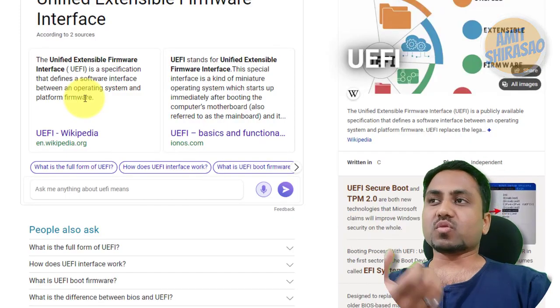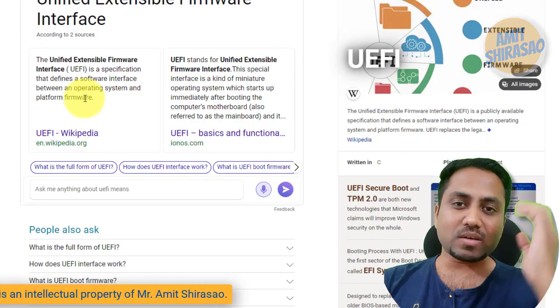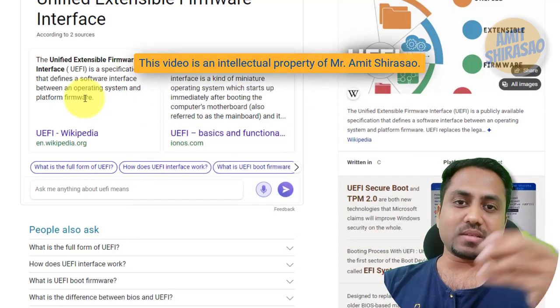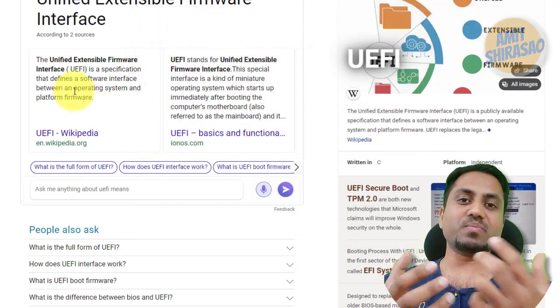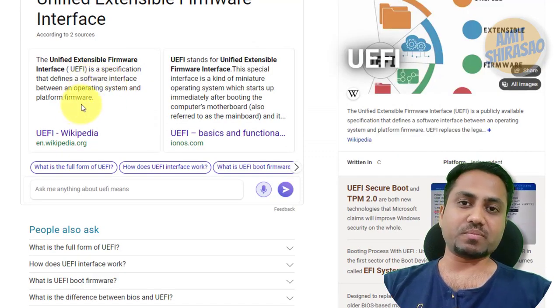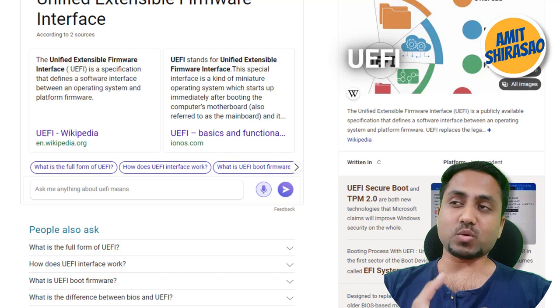So firmware means what? Hardware doesn't have any knowledge. It doesn't have any mind. The mind of the hardware is actually BIOS. So basically it is a communication channel, or the interface between the operating system and the firmware. That means between the operating system and BIOS.